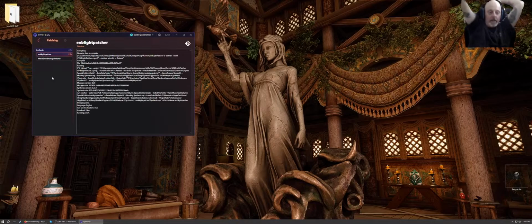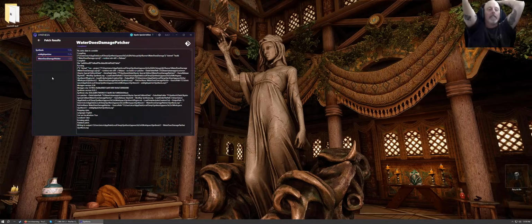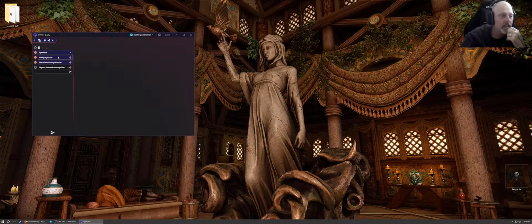Oh, there we go. That's what I want to see. Now it's doing something. So now it's running, and now it says completed. So that's basically how you make a patch. We can turn that back on, and that says it's compiling.